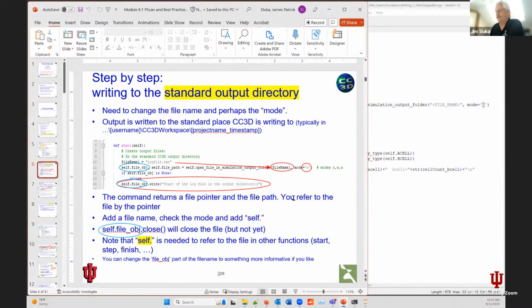Let me switch back over to here. So we want to give it a file name to actually open, and we want to do something with the mode. The available modes happen to be standard OS type stuff. You can use R for read, W for write, and A for append. If you use A for append, it opens the file if it exists and starts adding to it. If it doesn't exist, it will create it without throwing an error.